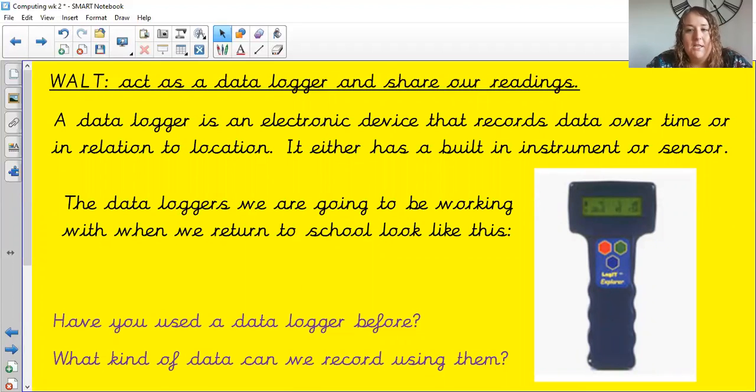Now, this is the picture of a data logger that we will use in school. Have you seen this one before? Potentially, I'm not quite sure. So a data logger is an electronic device that records data over time or in relation to a location. It either has a built-in instrument or a sensor on there. And the data loggers that we're going to be working with when we're back in school look like this. So this is the picture below.